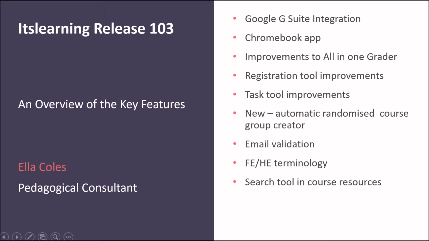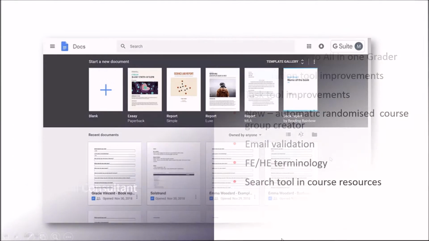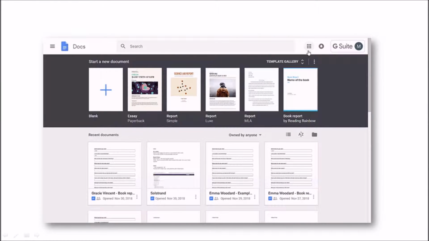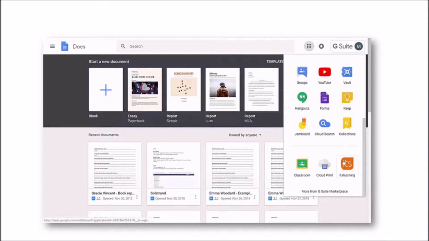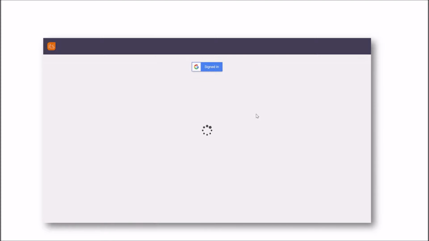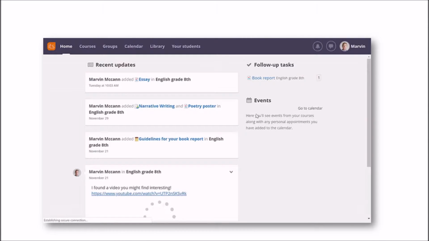If your organisation has a Google G Suite domain, this can be integrated with Itslearning. Contact Itslearning support to do this. If you've connected your Google account in your personal settings in Itslearning, when you're in a Google product you'll see the Itslearning icon in the Google drawer and can log directly into Itslearning from here. 500,000 users now have Itslearning in their Google App drawer.